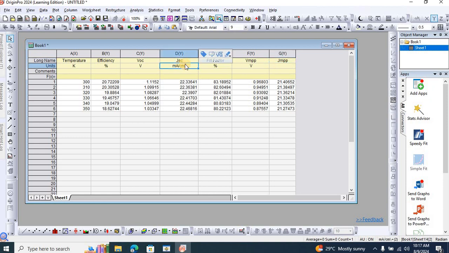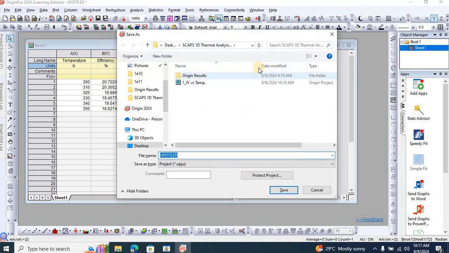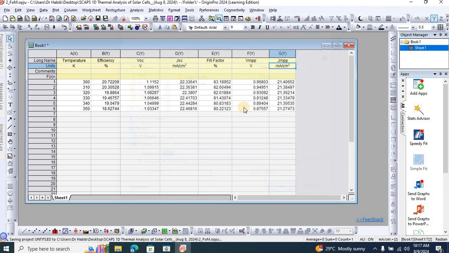And its unit is going to be milliamps per centimeter square. So, and then we can save it over here. Let me call it figures of merit for the solar cell and save the project. So basically VMPP corresponds to the voltage at the maximum power point. Similarly, JMPP corresponds to the current density at the maximum power point.